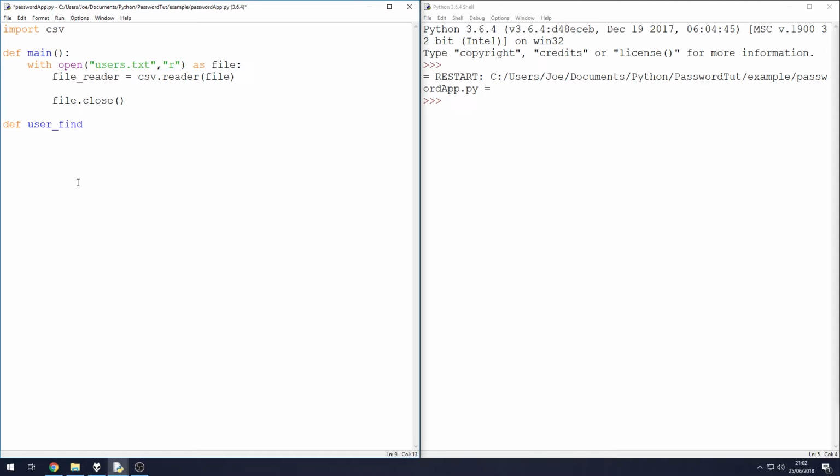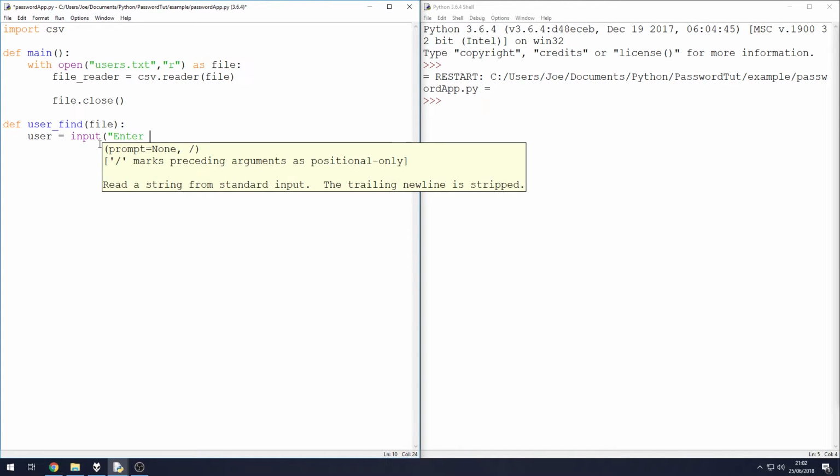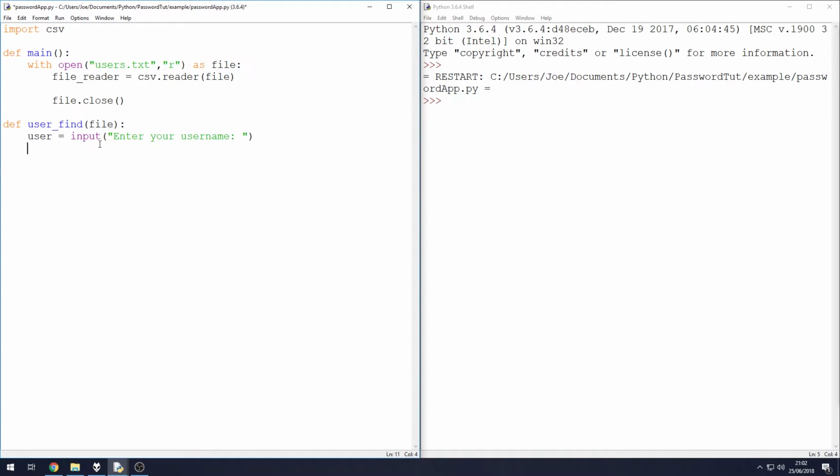This one I'm going to call user find, because in this function we're going to be finding the user in the list that we've got, the text file. So this one does take an argument. We're going to pass in the file up here. So I'm going to just require that when you call this function, you pass in the file to use, so we can use it inside our function here. Next thing we want to do is get the user to enter their username. So user equals input, enter your username. That's straightforward, done this before.